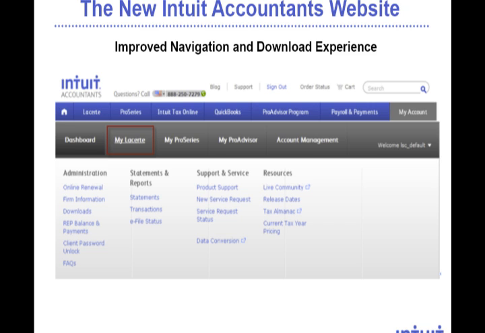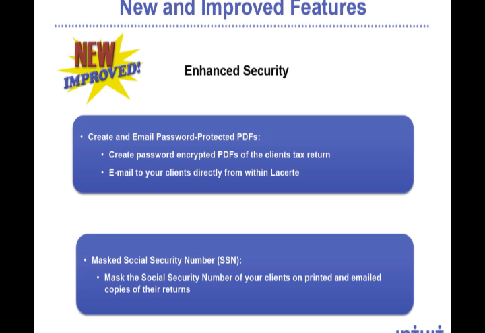Okay, and then a couple of other new features that we've done, and these two are around enhanced security. And these are both pieces of functionality that you've been asking for a little while, and so we've got these implemented in the 2012 program. The first one is the ability to create and email password-protected PDFs. In the past, there wasn't a good way to do that within the program itself. Now, there was a way to print that to DMS and then password protect it in DMS and send it out of DMS. But now you can do this directly from the Lacerte program.